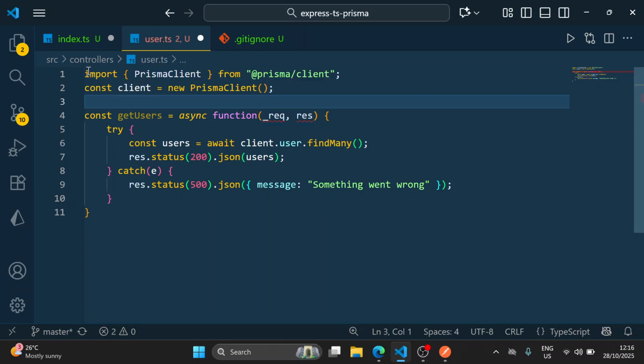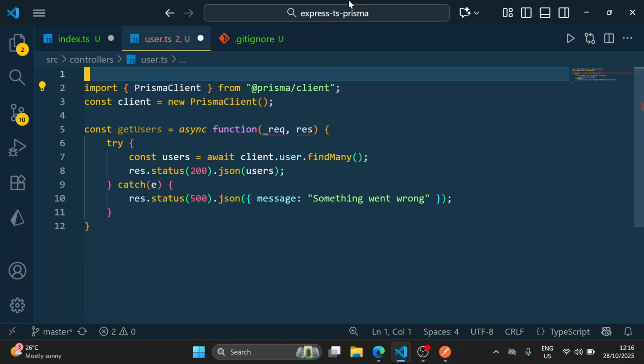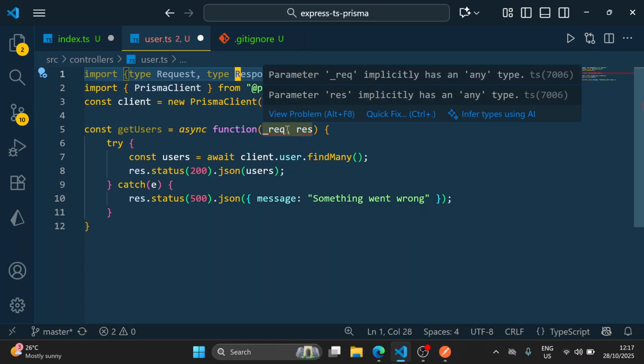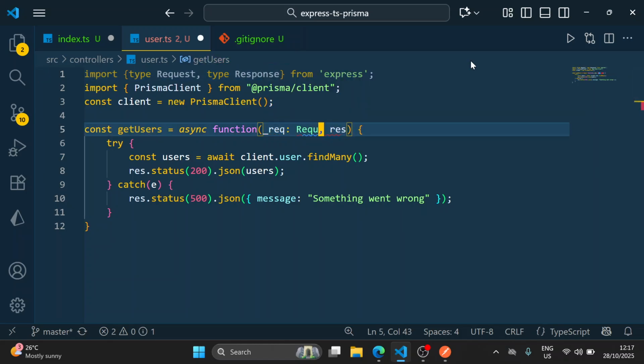And then the next thing, I want to import the type for request and the type for response from Express. We said you're supposed to prefix this with type because of the so-called verbatim imports. So import type Request, Response from express, and then req is of type Request and res is of type Response, like that. And now you can see our error goes away.